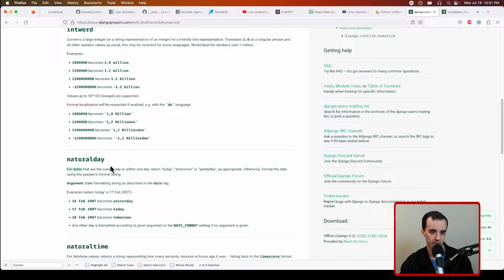For dates that are the current day or within 1 day. Otherwise, format the date. Oh, maybe it doesn't do. I would at least have expected it to do yesterday. Any other day formatting is formatted according to given argument or the date format setting. Oh, boo. Maybe that's not what I want.